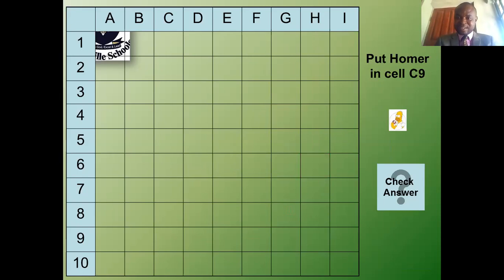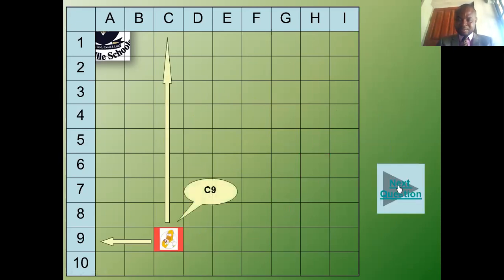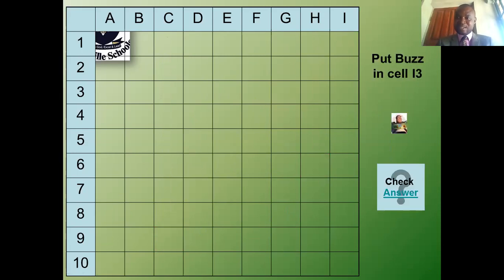Next question. Put Homer in cell C9. That's column C, row 9. Okay, that should be somewhere here, right? Okay, let's check that out. Okay, the next one. Put Buzz in cell I3. That should be somewhere here, right?